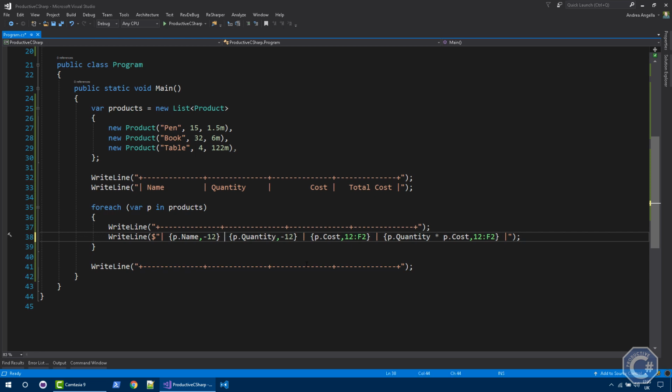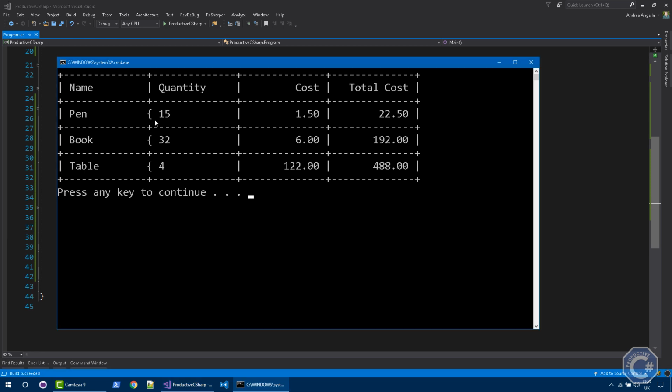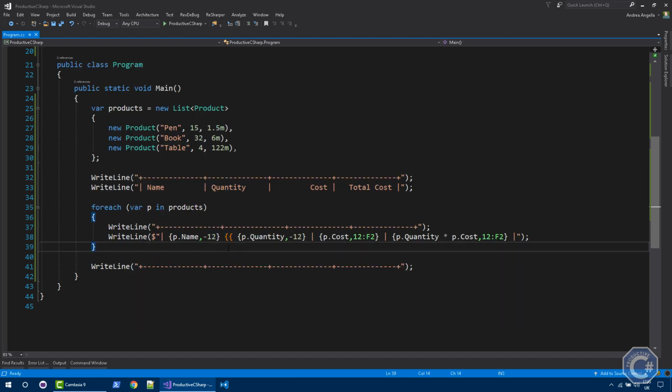Then, if you use the interpolated string and you want to actually represent curly braces, you need to put 2 of them in order to actually print 1 curly brace. So let's see. As you can see, I printed the curly braces here, and you can do that using the double curly braces. And this is pretty much it.